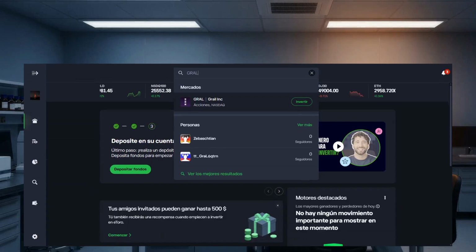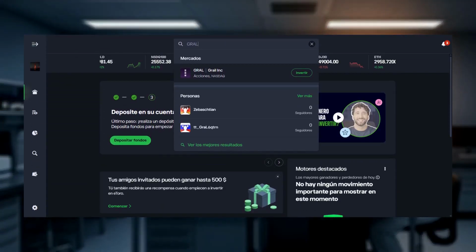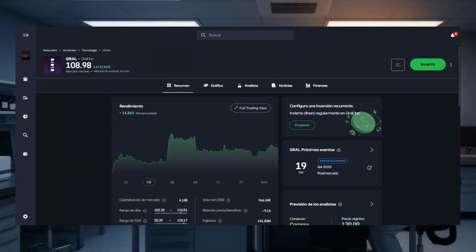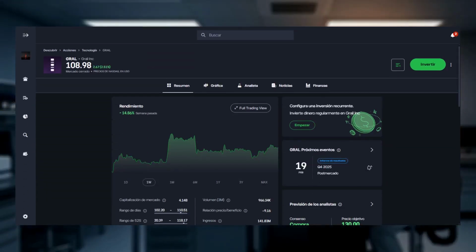On the platform, use the search bar and type the ticker GRAL to find Grail Inc. in the results. Make sure you select the listing that matches the NASDAQ exchange. Open the stock page to review basic company information and the price chart for GRAL. Confirm the company description and exchange to ensure this is the correct Grail Inc. stock.